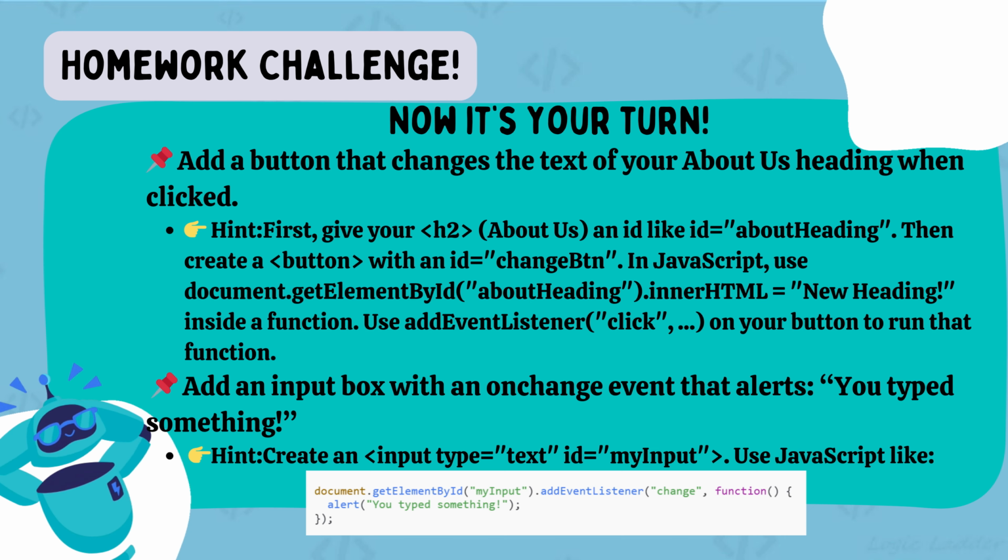Now it's your turn. I want you to add a button that changes the text of your About Us heading when clicked. Also add an input box with an OnChange event that alerts you typed something. I am also giving you all the hints and practice materials in the description below. The more you do, the more you learn.